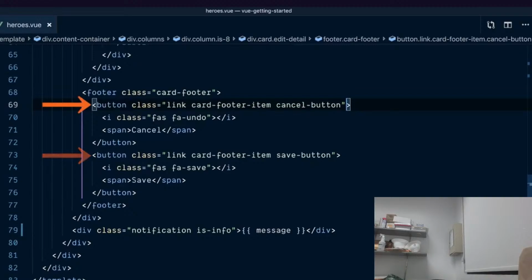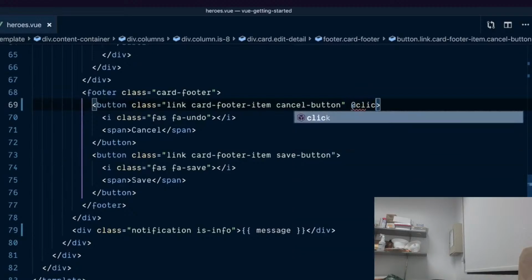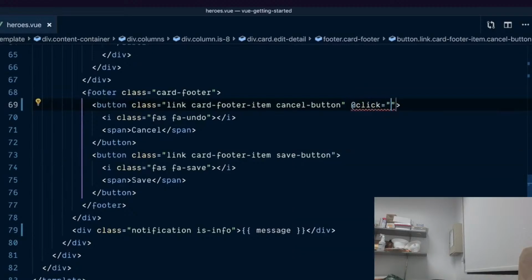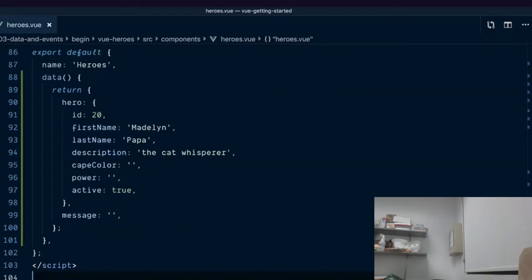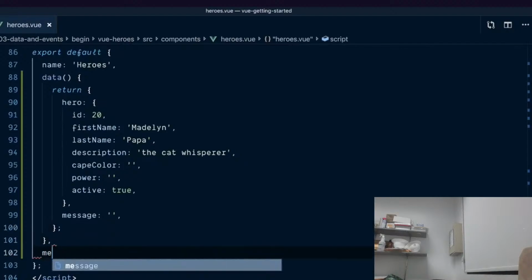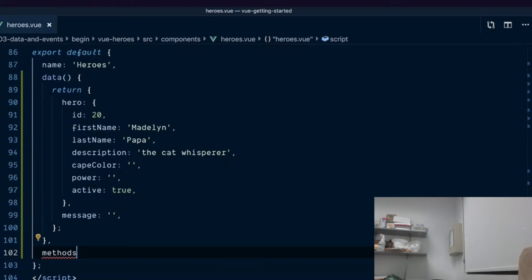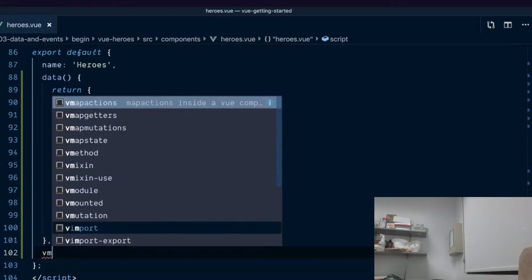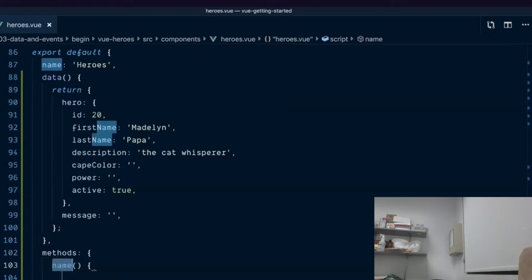Now we want to put the click event in here, so we can do @click, just like this. And we're going to call cancel hero. We have to have a place to put that cancel hero. So let's go down into our model, and then below data, at the same level as data, we're going to do this thing called methods. Now if you want to use a snippet, you can do v method right there, hit tab. It'll put the methods section in there, and then the first method is going to be called cancel hero.